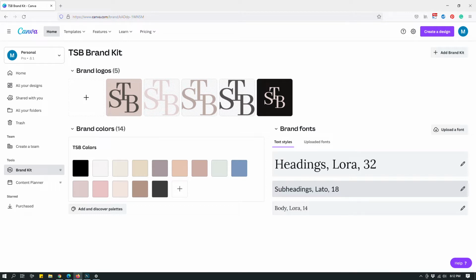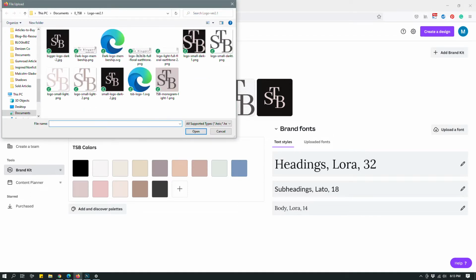Now, for free users, you do have access to a light version of Brand Kit, and I'm going to show you what that means shortly, but first, let's see how to set up your Brand Kit. Now, as you can see, you can add your brand logos, and to do that, you have to click the plus sign, and that prompts you to add a logo from your computer.